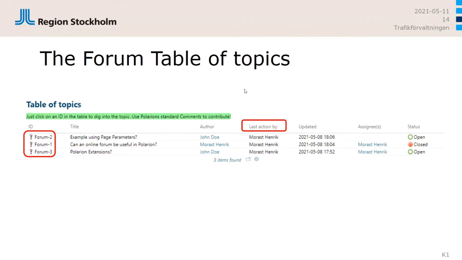So here is what it looks like, the table of topics. We have a number of columns. First, we have the ID. And of course, if I click on one of the IDs, I will open up that work item and can examine the discussion that's been handled in the comments tree.